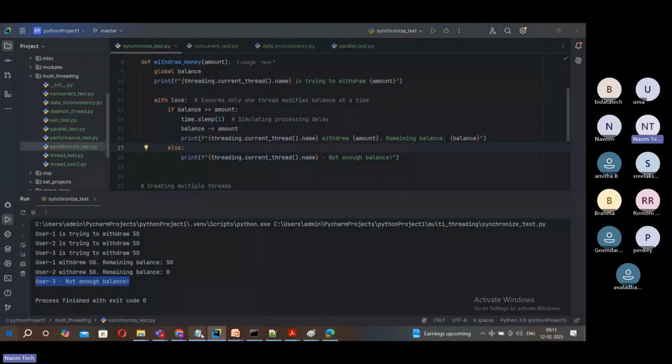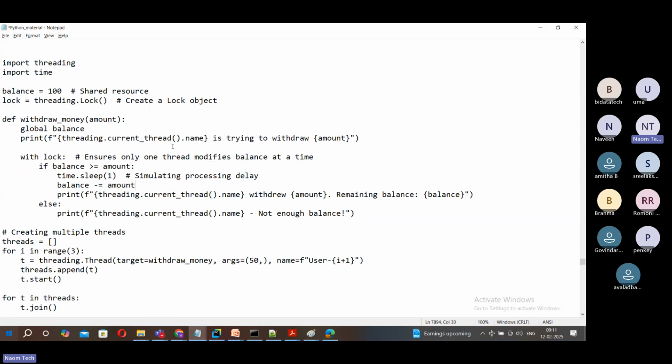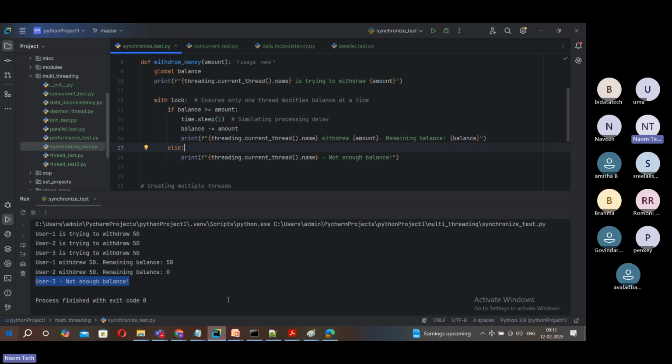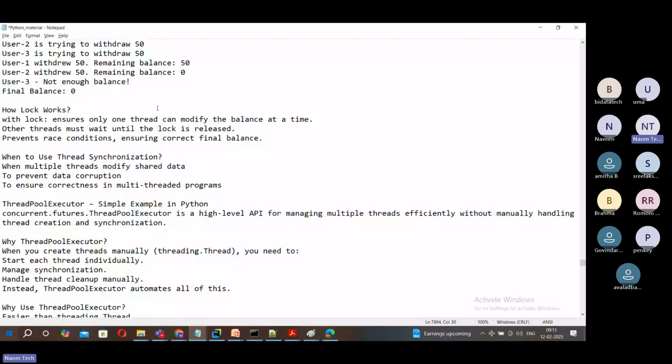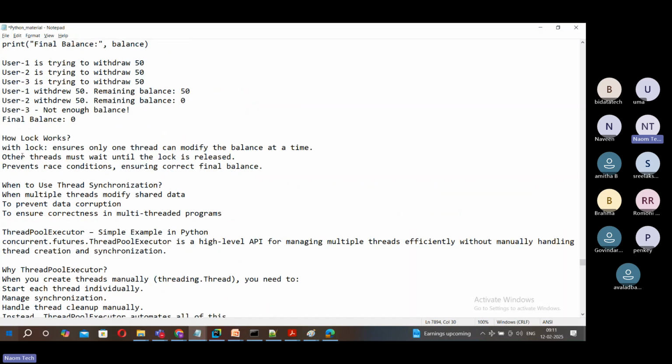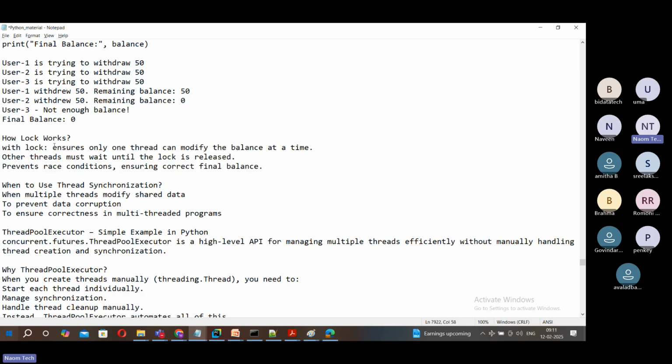These are all the programs we did so far. I think we are almost done with the majority of that. There is one more topic here, about synchronization. So how does lock work here? With a lock, only one thread can modify the balance at a time. Other threads must wait until the lock is released. This prevents the race condition, ensuring the correct final balance. Got it right, friends? This is very clear and very simple to understand.